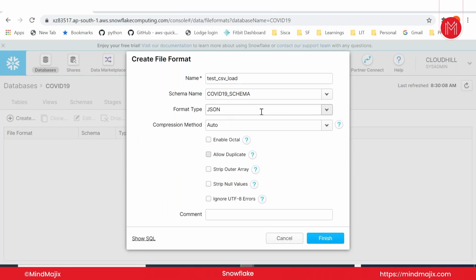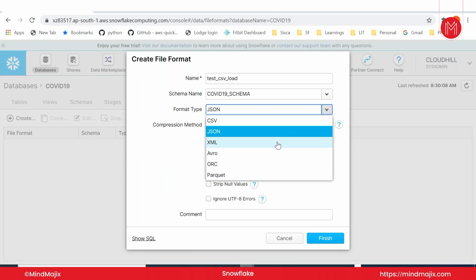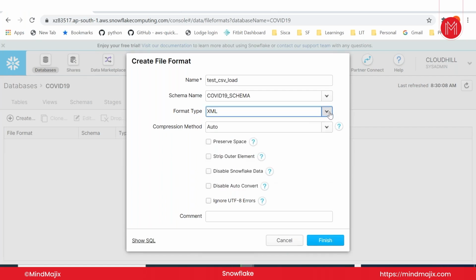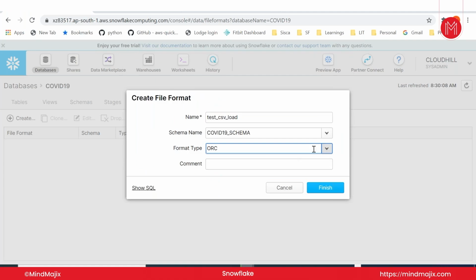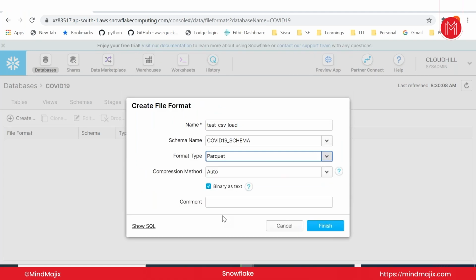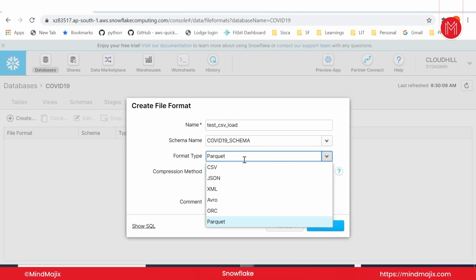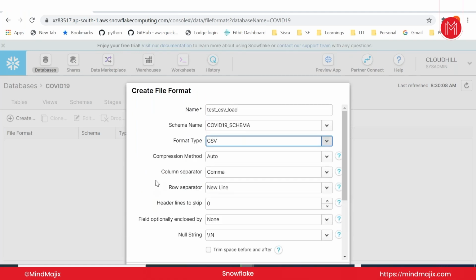Also if you select XML, that has almost equal settings to JSON. Avro doesn't have many settings, and ORC also doesn't have, and Parquet doesn't have. So if you have ever worked on file formats other than CSV and JSON, just try to get those files and do the same exercise of loading data into a Snowflake table, and see what kind of challenges you are facing.